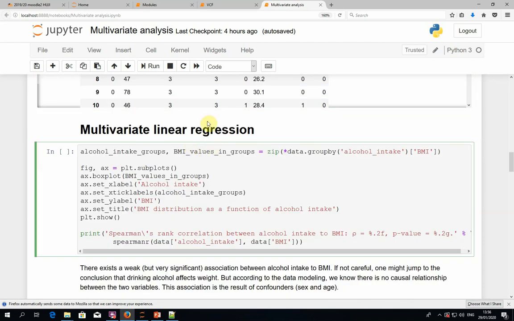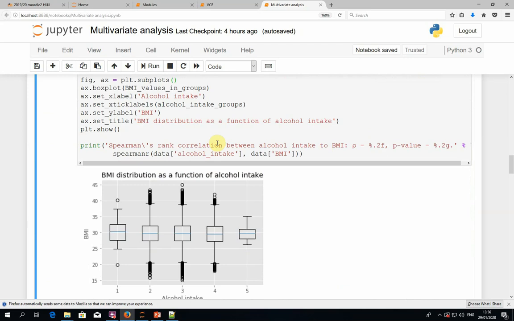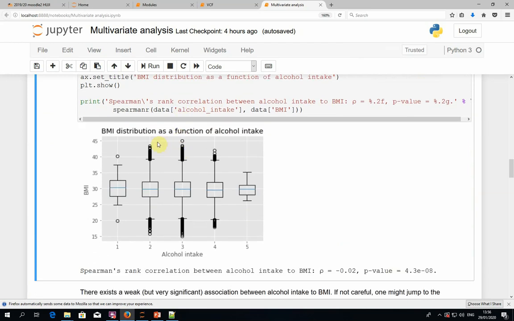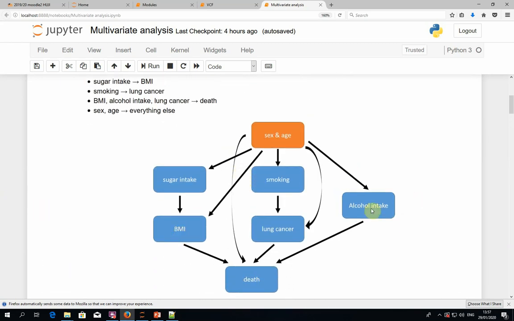OK, so let's begin with multivariate linear regression. So before actually doing linear regression, let's begin with a more simple kind of analysis. So let's begin by just plotting the data and see that it actually makes sense. So here we plot BMI as a function of alcohol intake. Now, to remind you, here we have BMI and here we have alcohol intake. They are not causally affecting one another, OK? So causally, they're unrelated, but they are confounded. So both of them are affected by sex and age.